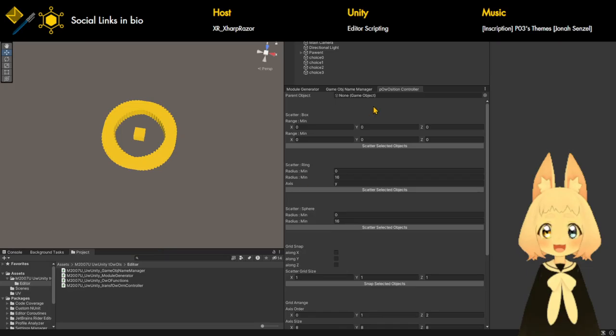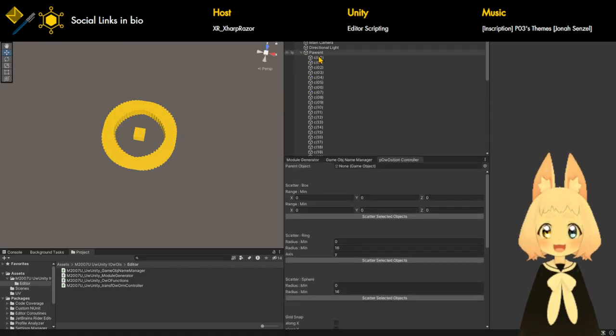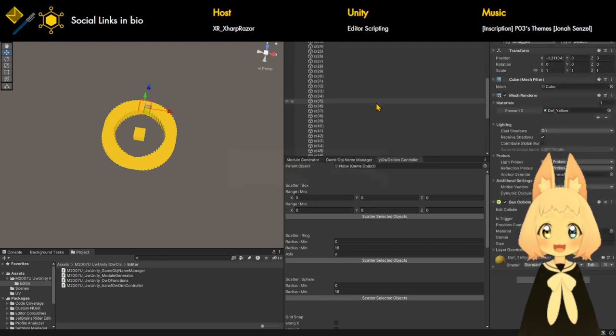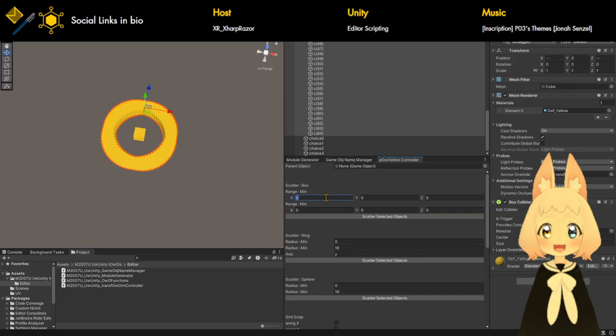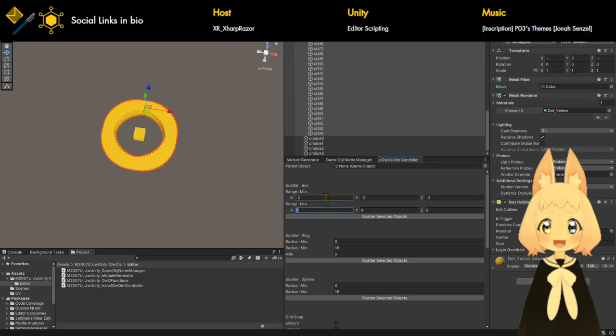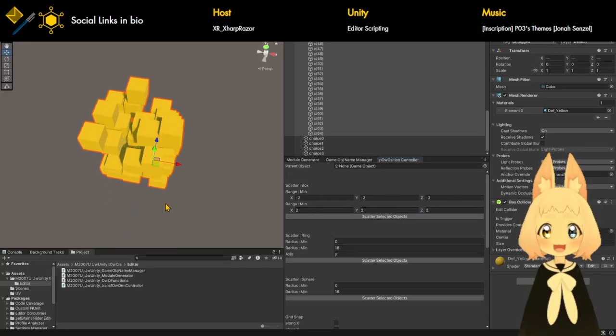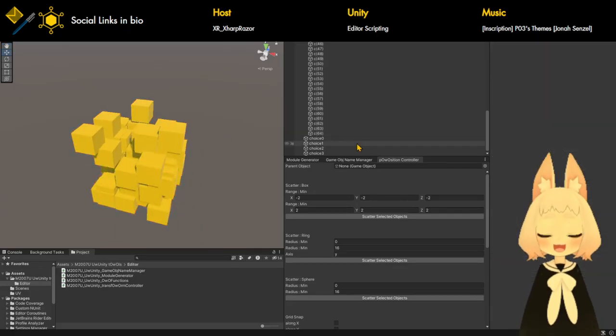Oh, okay. So everything's loaded. Right. Oh, it seems pretty good. I just want to make sure that everything is going perfectly fine. So I'll select that thing, select this thing, and then use scatter box. Let's have a range of -2, -2, -2 and then 2, 2, and 2, and then scatter. There we go. Perfect. Just like that. So yeah, it's working pretty normally.